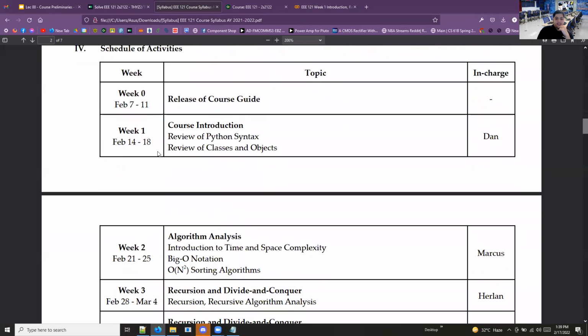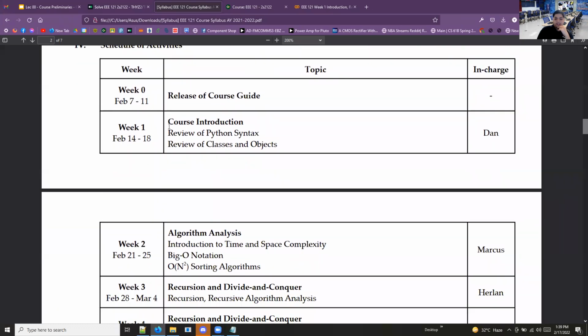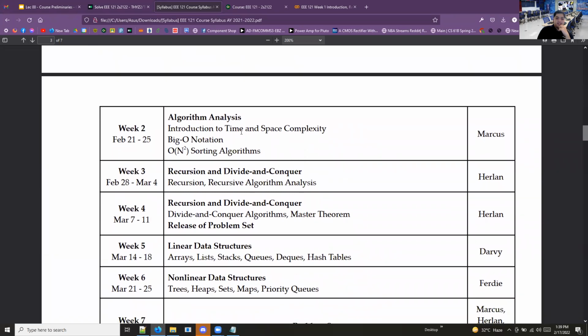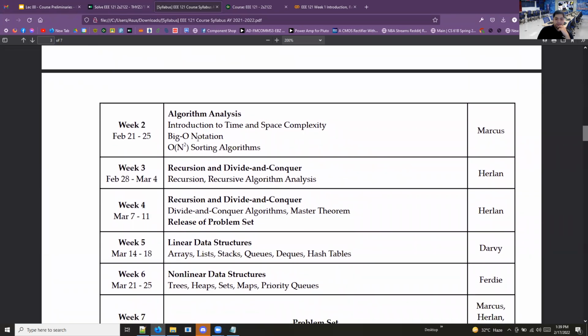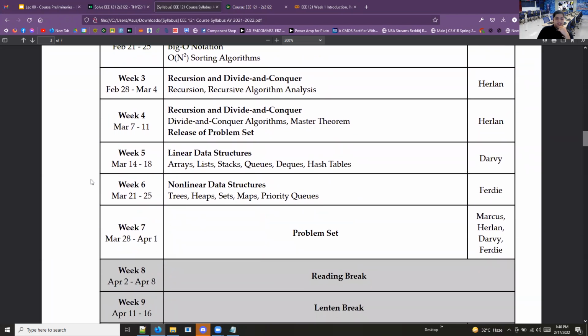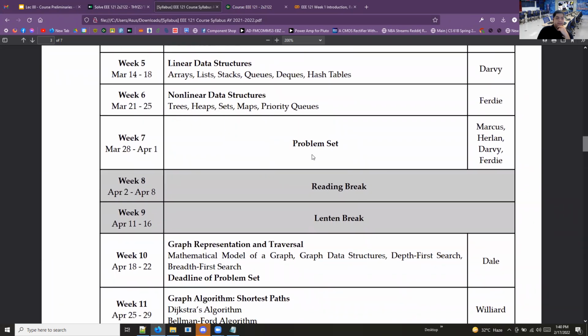Schedule of activities. So ayun, this week is actually week 1. So it just covers yung Python, review ng Python and review on OOP, classes and objects. So for the next week, algo analysis, so time and space complexity, big O. And then week 3, recursion, actually. Recursion lang. Week 4 pa yung divide and conquer. Week 5 is yung linear data structures. Week 6, non-linear data structures. And then meron tayong problem set na i-release before the reading break.